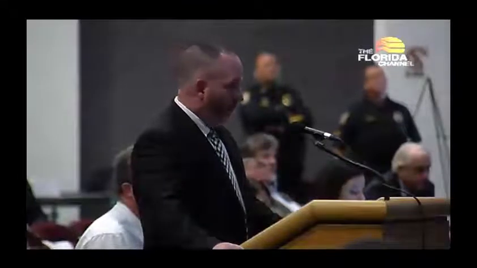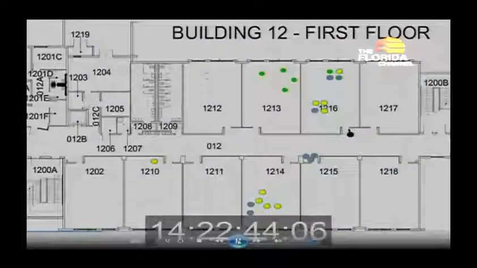continues back to the north side of the hallway and then returns back to the door of room 1216 where he fires additional rounds into that classroom. We have 2 more victims who are struck fatally and another victim who is injured. If we could pause here.